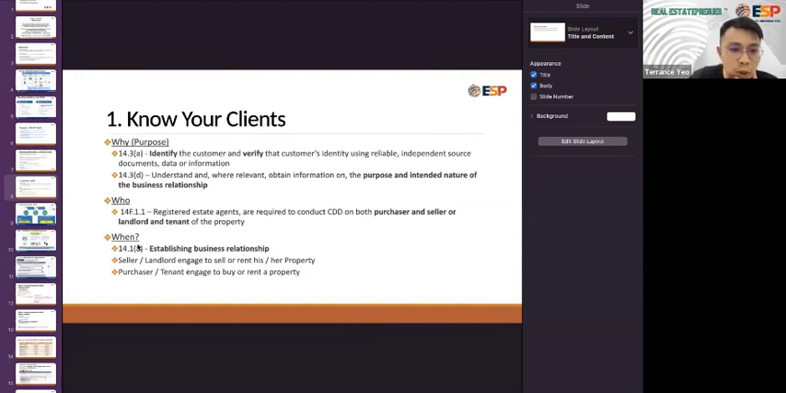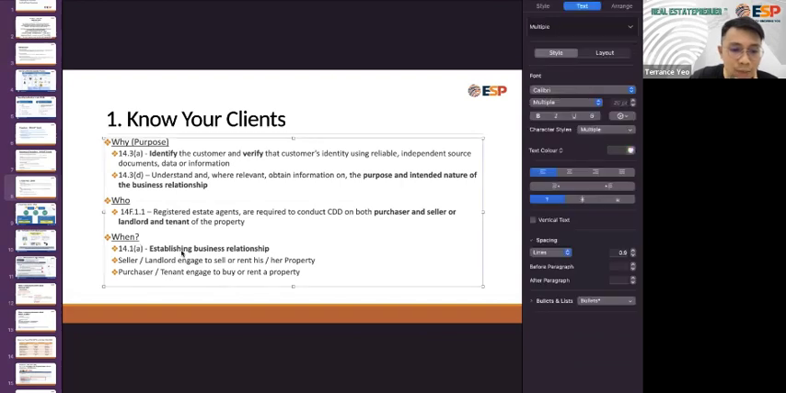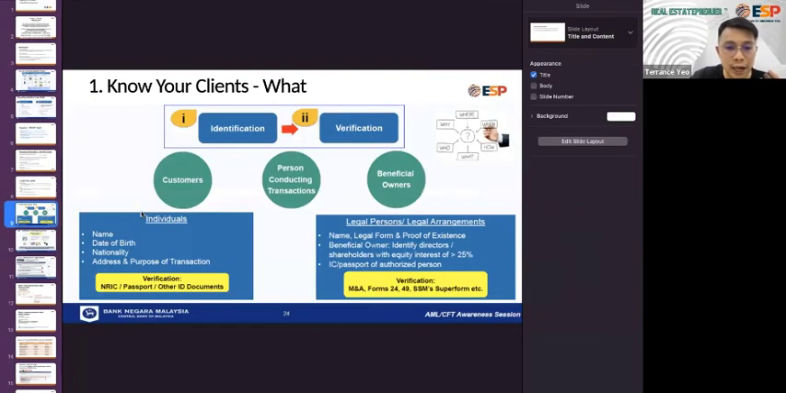Now moving on, when do we conduct this screening? When we are establishing a business relationship. For the seller and landlord, it's when they appoint us to sell or rent a property, whereas for the purchaser or tenant, it's when they engage us to buy or rent a property. This is the timing, the timeline. All right, I move on next.